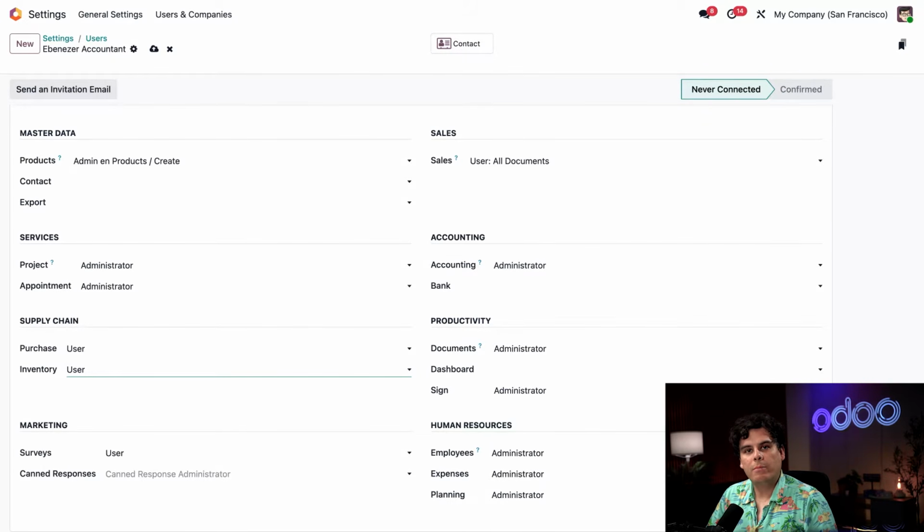So under productivity, like we have over here, I'm going to add user rights to the documents application. This allows them to access financial folders and documents like bills and receipts. Finally, under human resources, I'm going to add all approver rights to the expenses application. We also have team approver as an option, but ours is going to be all approver. This allows validation of employee submitted expenses.